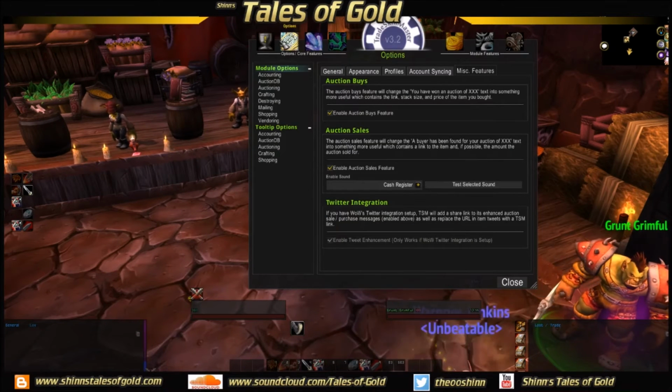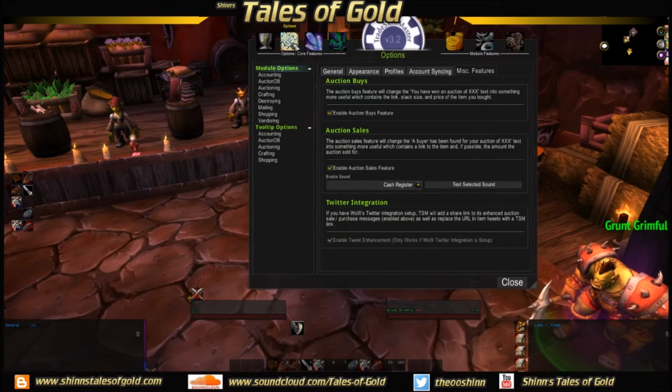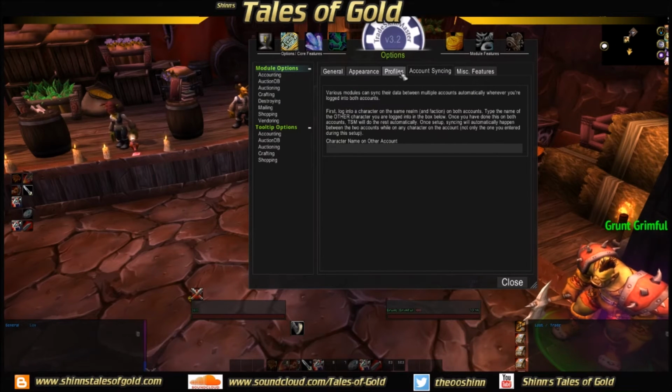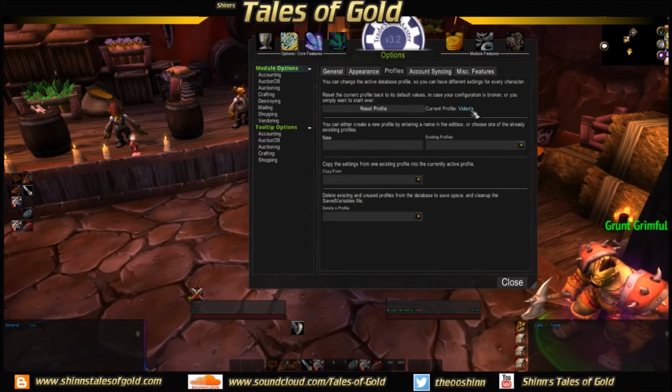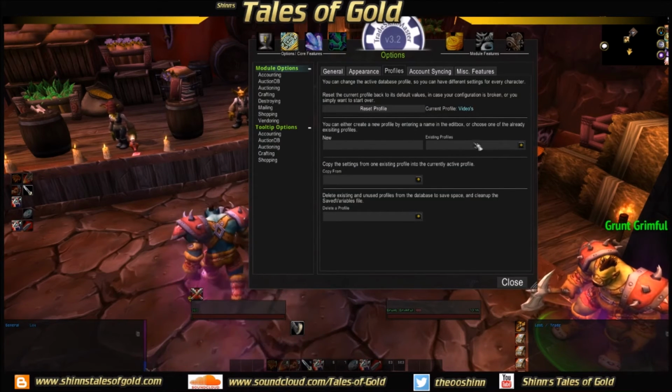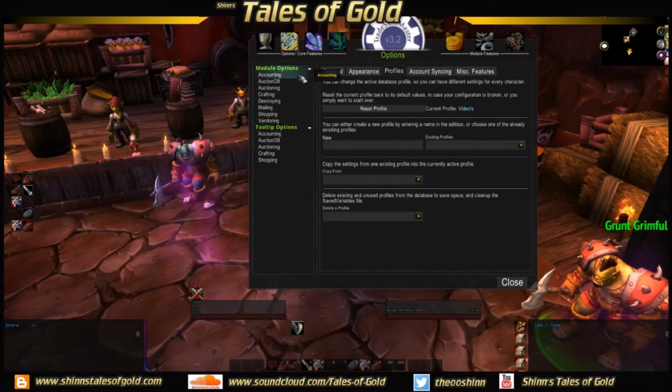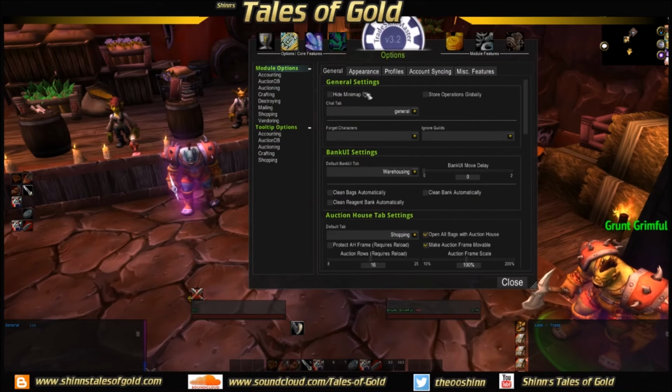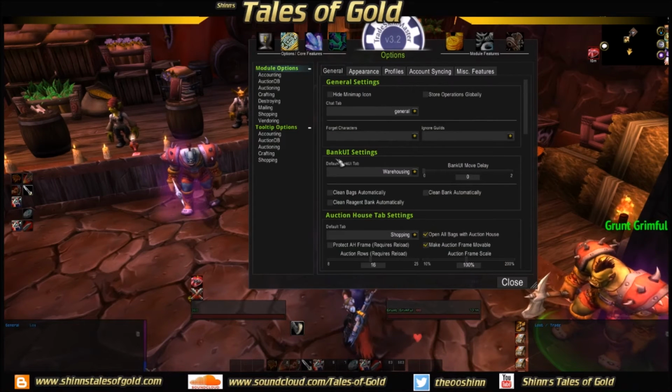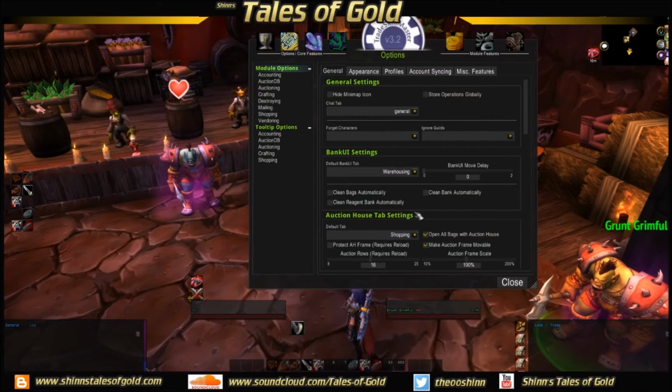I don't think there's much more we really want to start messing around with. We won't go into tooltips until we start using them. I think realistically we just want to go for that. Don't worry about account syncing yet. Profiles, you'll see that my current profile here is videos, which is what we're using for this purpose, but I do have another one, my default one, but we'll just use that one. I think that's it really. And then all we've got here is where you can hide the minimap icon. You can get some characters, and it's got bank UI settings and auction house tab settings.